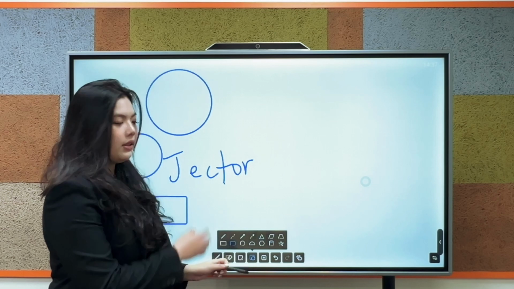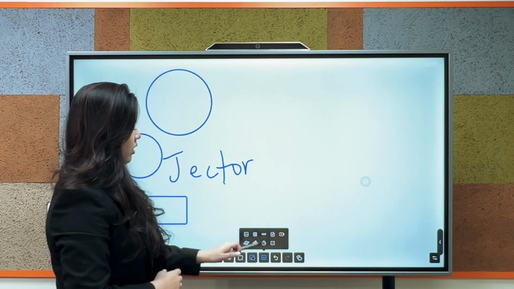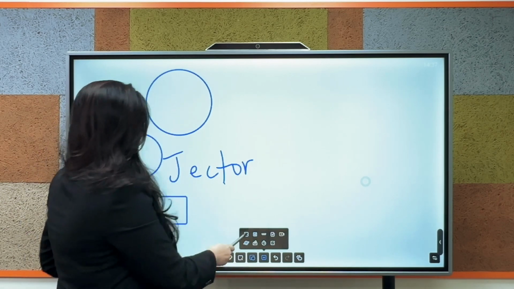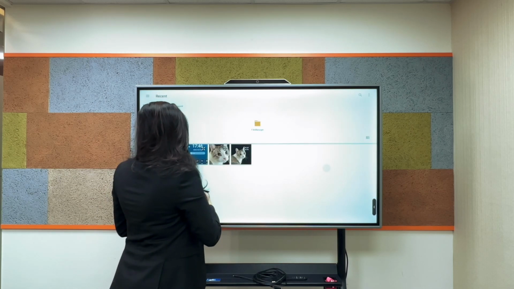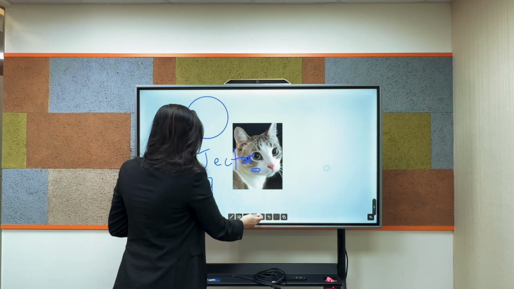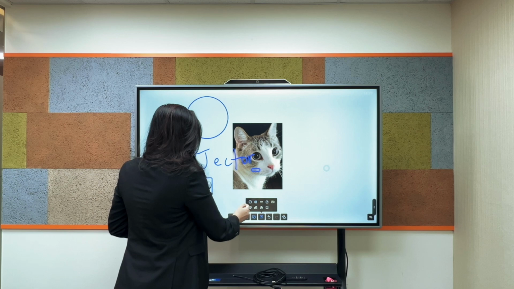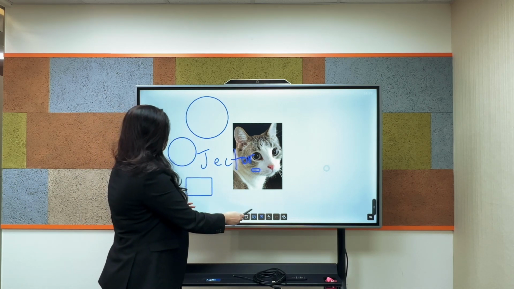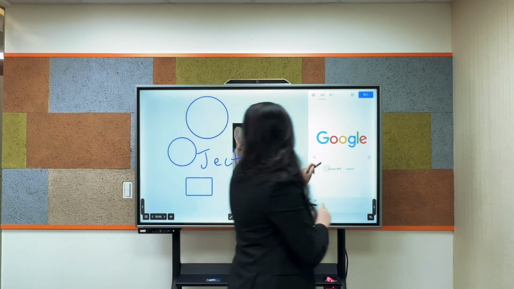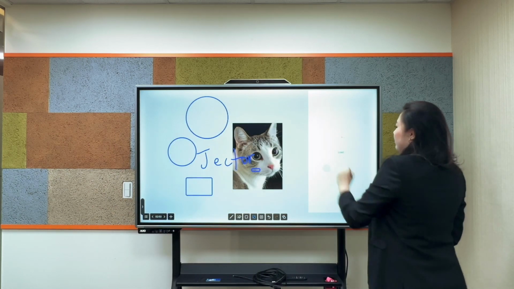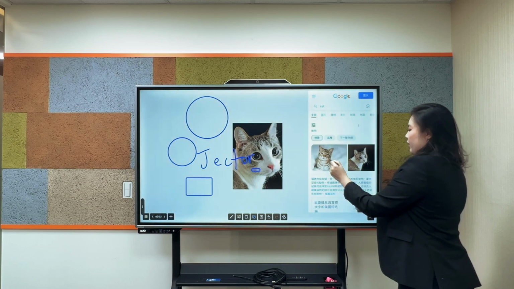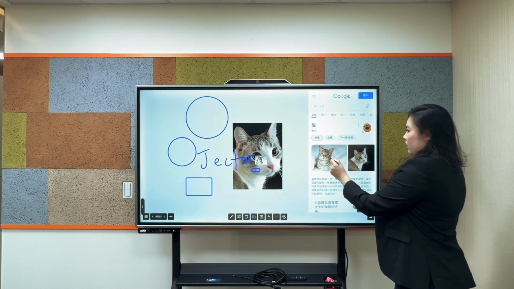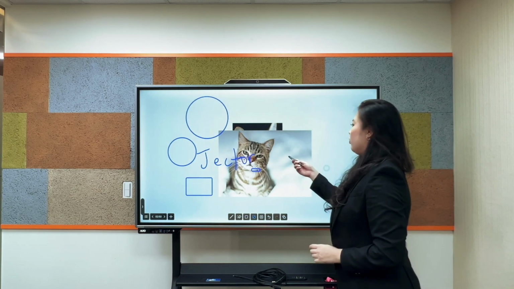Now this plus icon, it's for inserting. Whether you would like to have an image or you don't like the images in your device in the files, you can go to Google here and search cat. Long press on the image that you want and it will be shown here.